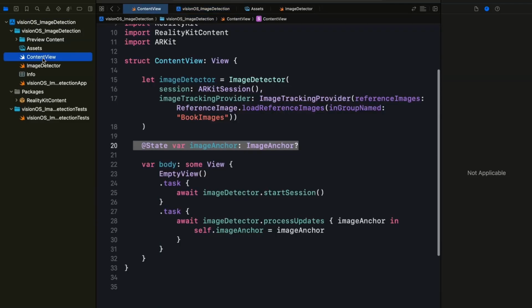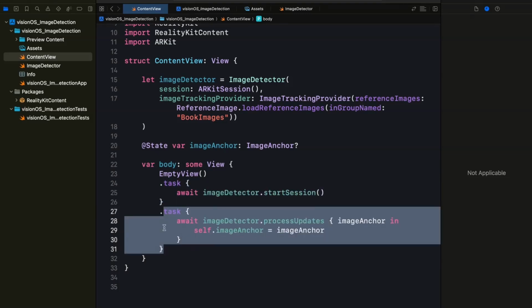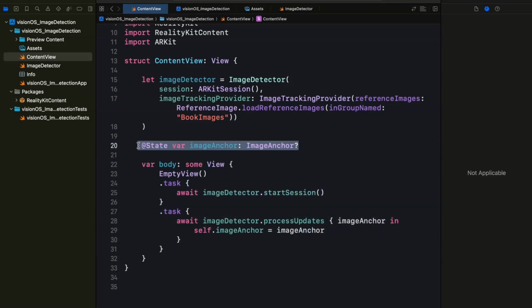So that's done. Let's go back to our content view. And now we got all the image detection bits ready. So essentially, we start the session and we process the updates. And every time we get a new image anchor, we store that in the state variable, right? So now what we want to do is every time this guy gets set, it would either mean ARKit has detected an image anchor and it has stored there, or it has been updated. So whenever the image anchor is set or updated, what we want to do is essentially place a video player on that anchor position and lock it there. So that's the first thing we want to do. We want to place our video player onto that lock so that it would stay anchored.